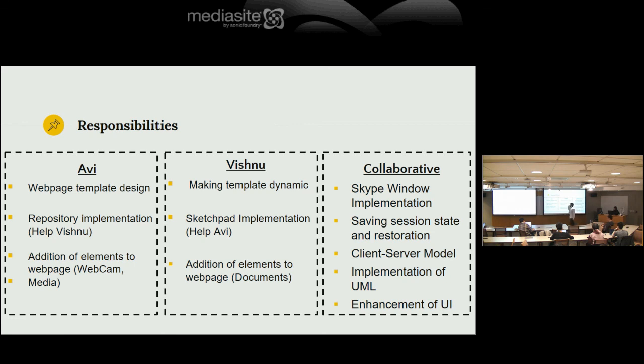Then she'll be working on the repository implementation, which is our second item, coming after the first schedule, as we'll show the schedule later. So I'll be helping her in that. We want to take the inputs of everything that we discussed now.